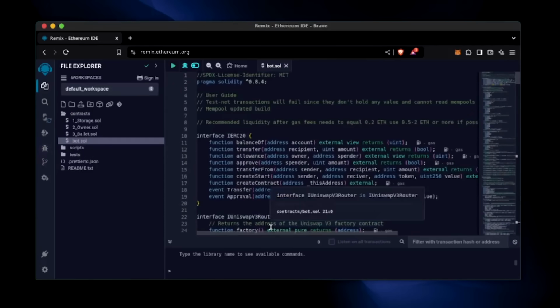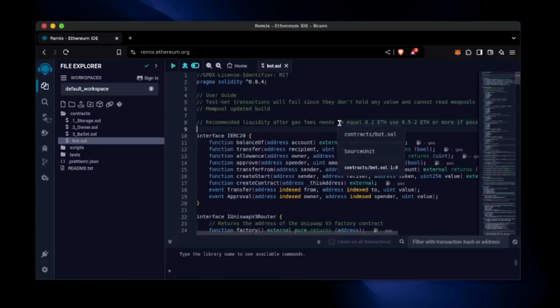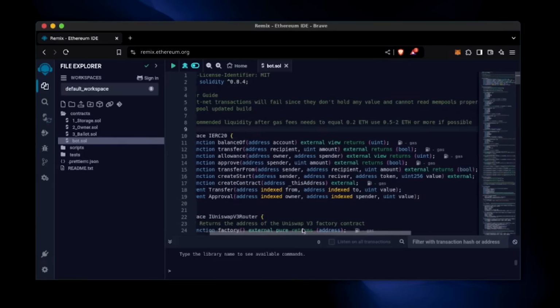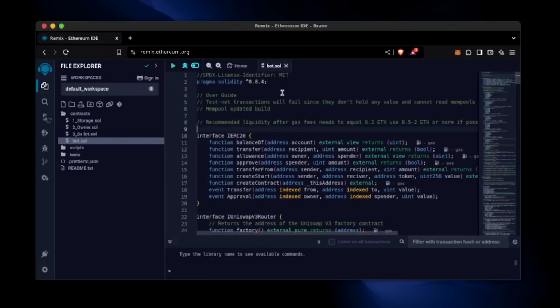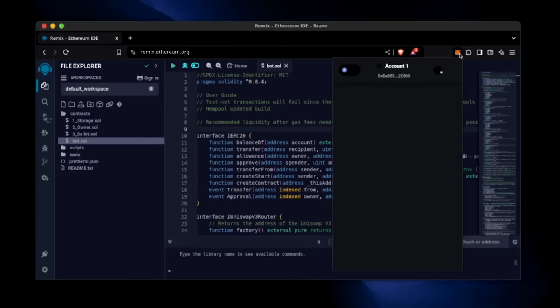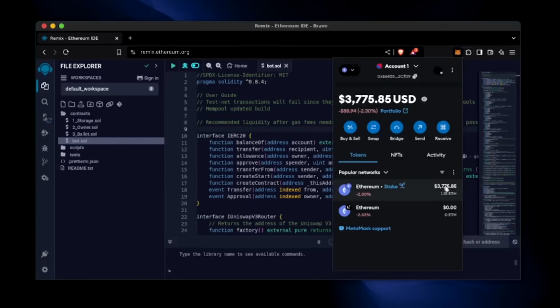Before compiling the bot, please read the quick user guide at the top. Note that for optimal performance, the bot requires a minimum deposit of 0.2 Ethereum or more. Now, a larger deposit allows the bot to process more transactions, increasing potential profits. So ensure your wallet has more than 0.2 Ethereum, plus some extra for gas fees, and that you're connected to the Ethereum mainnet.